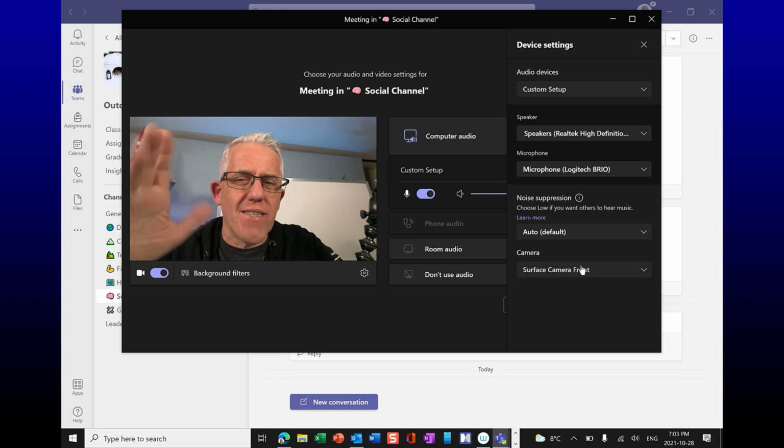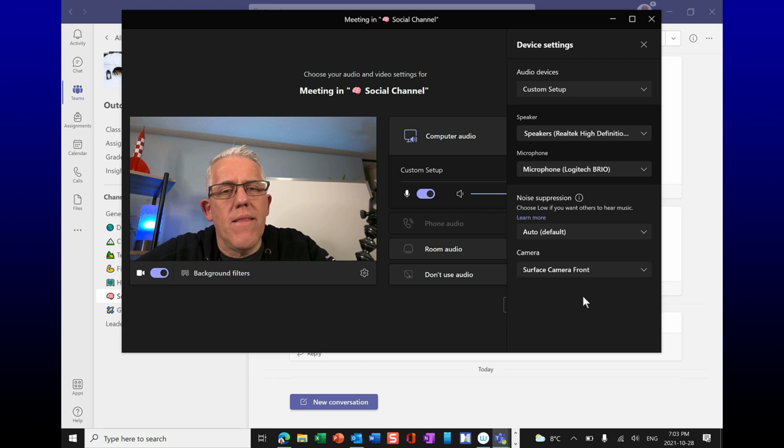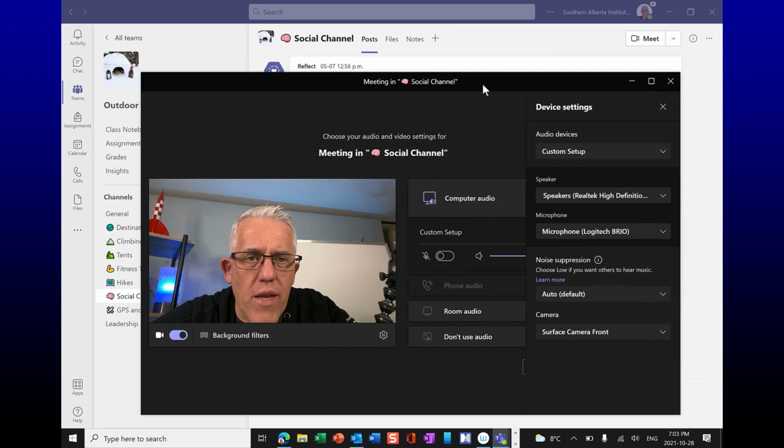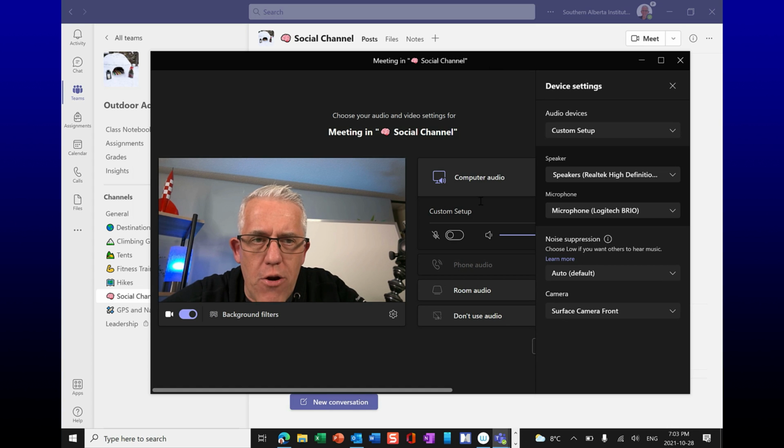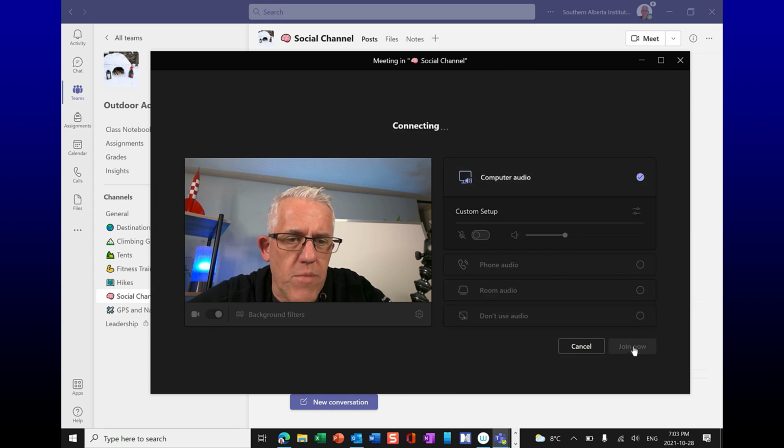The audio might not sync up perfectly here, folks, but you'll get the idea. Underneath here, you'll see that the microphone is coming from the Logitech. I don't really need audio in this case, so I'll just kill the audio there. Okay, so here's my meeting, and that's my setup here. We've got everything ready to go, and I will now join this meeting.